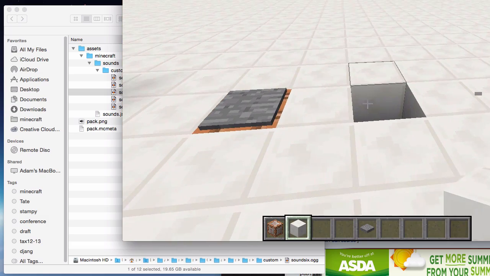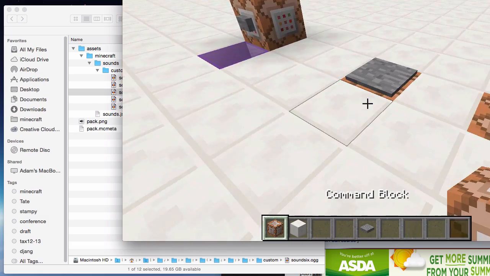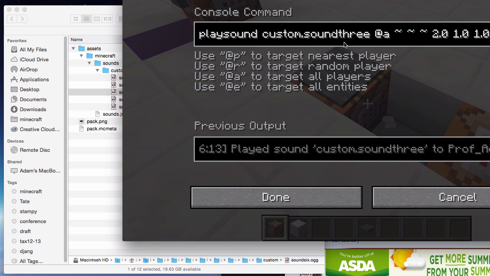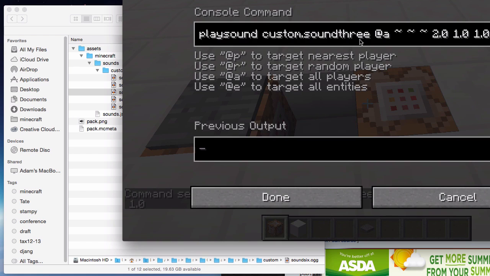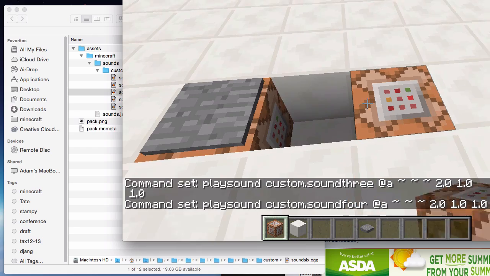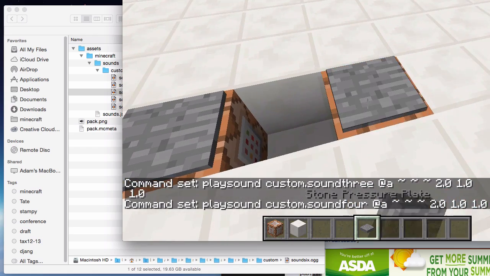Another thing we can do, let's put another one down here. Okay, and what I can do is I can just copy this, all that, press that, paste it all in, and just change this. So I'm going to go 4. Okay, press done, and put a thing on top.